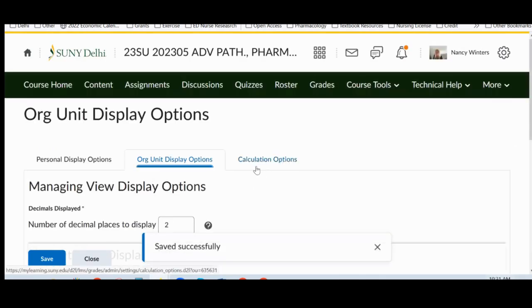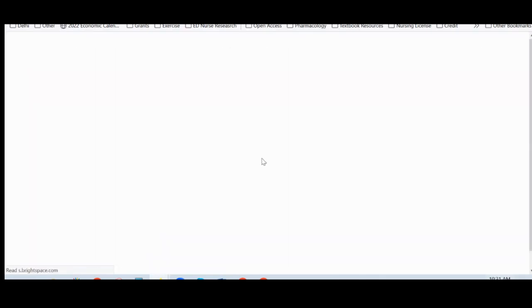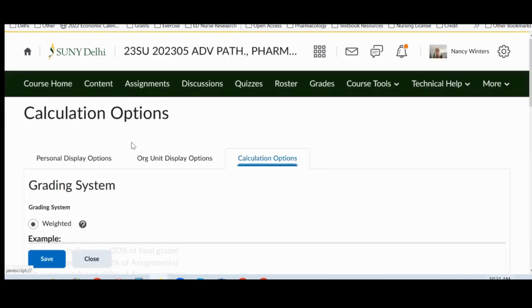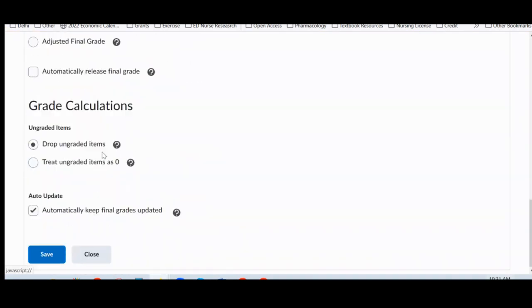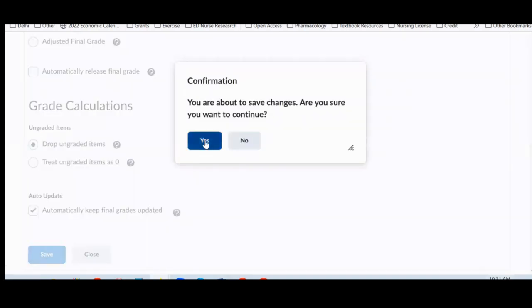And then the last tab is calculation options. If you click on there, scroll all the way to the bottom and ensure that you have drop ungraded items ticked. This is so that they're actually getting an accurate cumulative grade that is not including anything that has not yet been graded. So this is an accurate way to ensure that they're getting the most up-to-date grade for themselves, and click save. Click yes here.